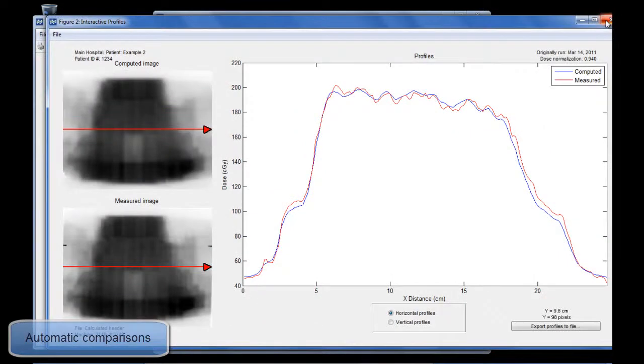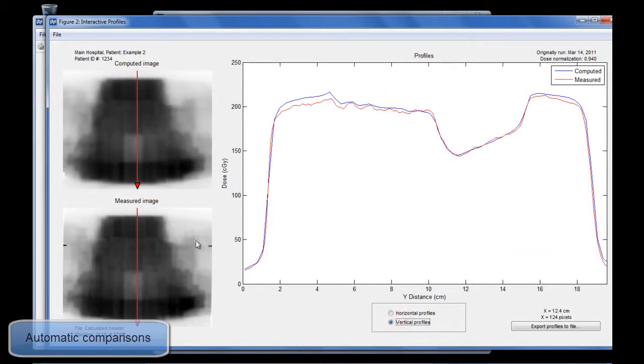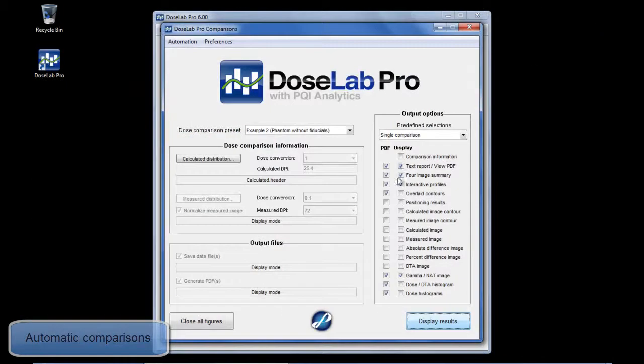On our screen, we also have all the tools that we said we would like to see in more detail: profiles, gamma image. Here we can always easily select different profiles vertically, horizontally, 4-image summary. It's all customizable. Whatever you would like to see displayed on the screen, you simply check the corresponding boxes. Whatever you'd like to put in your PDF, you check the corresponding boxes.